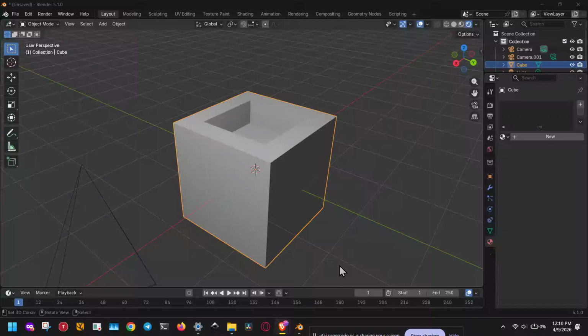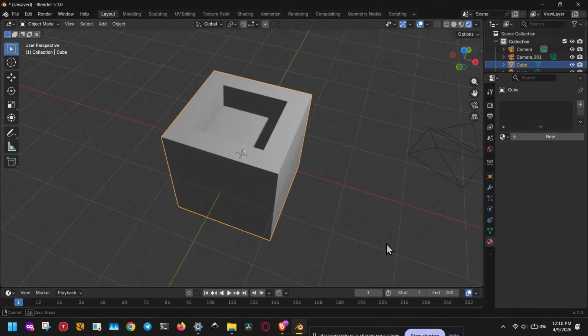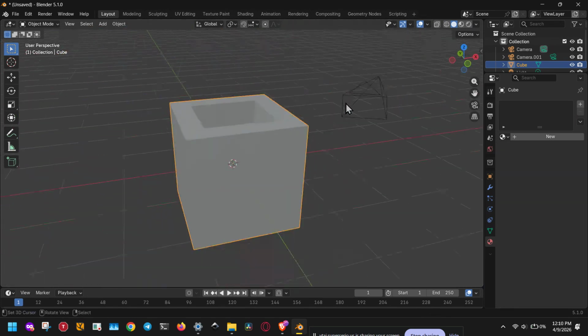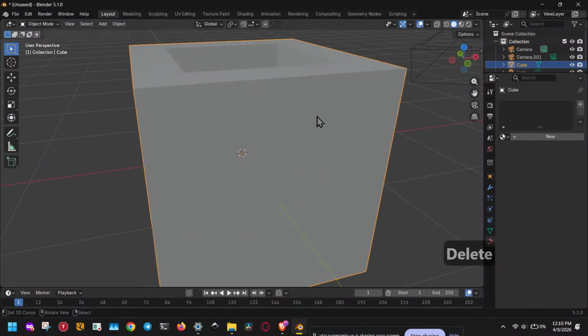If your bevel corners in Blender look stretched, uneven, or just plain wrong, this quick fix is going to save you a lot of frustration. In this video, I'm going to show you how to improve bevel corners in Blender, why the problem happens in the first place, and how to keep your edges clean and professional every time.